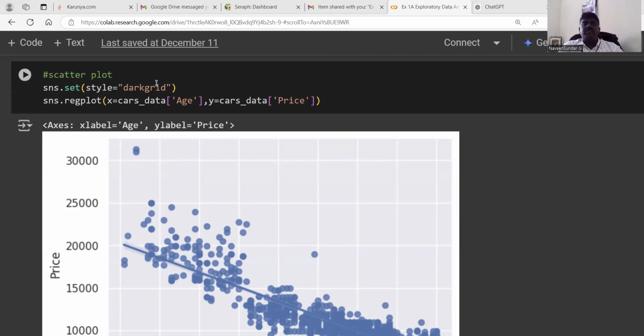See, for example, the style I'm giving is dark grid, which means you are giving the squares in the background, right? So that also can be displayed, and the scale can be seen easily. When I'm giving 10,000, I can point very clearly to which one hits 10,000 at which particular year. All that I can find based upon the squares if I am giving them in the background. That is dark grid. And then I am giving the regression plot. This is the regression plot I am giving.